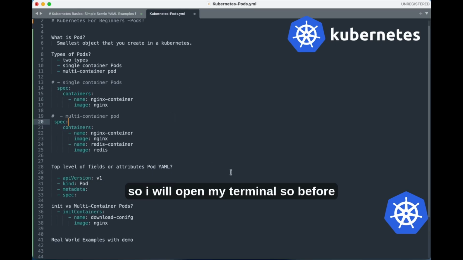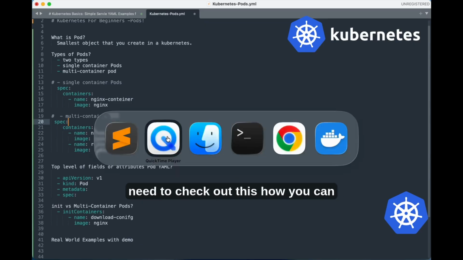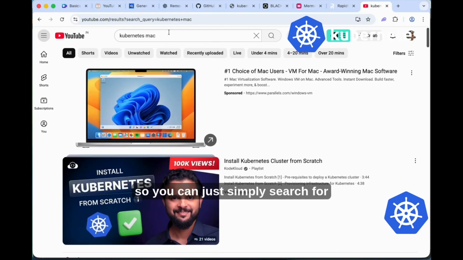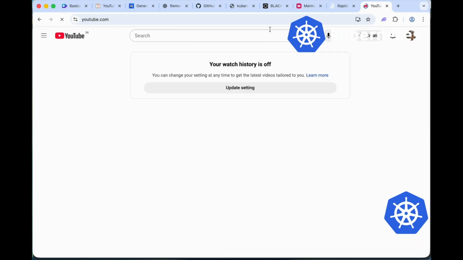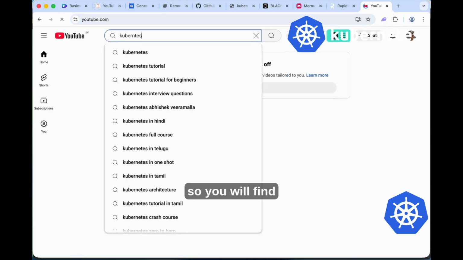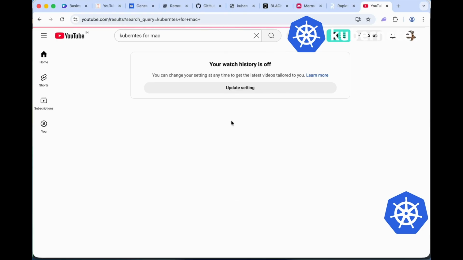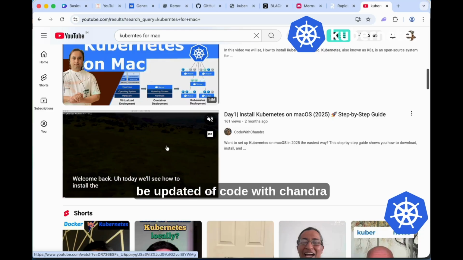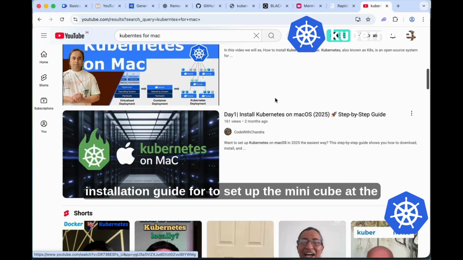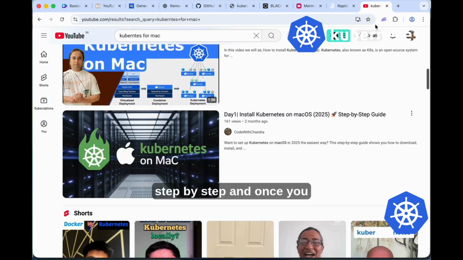So I will open my terminal. Before moving on to the practical session, you need to check out how you can install Minikube for your Mac. You can open YouTube and simply type Kubernetes for Mac. You will find the video here, which is updated by Code with Chandra. This is an easy installation guide to set up Minikube step by step.